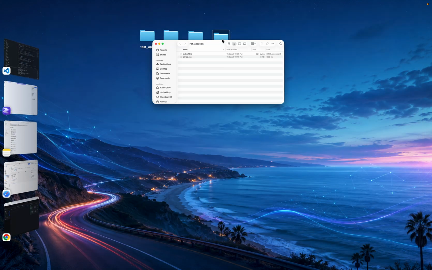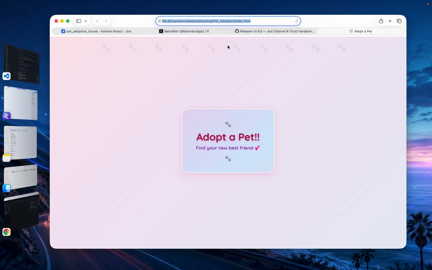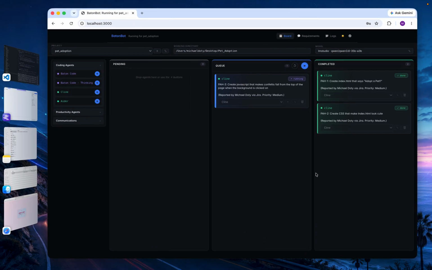While we do that, let's check out and see what our app looks like, what our page looks like. Oh, look at that. I would say that's pretty cute, right? You have the paw prints, and that's a nice little feature. Find your new best friend. How nice is that? Anyways, so now as you can see here, BatonBot has picked up that task from Jira, and it is now working on it immediately.